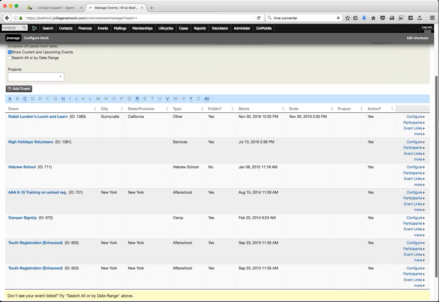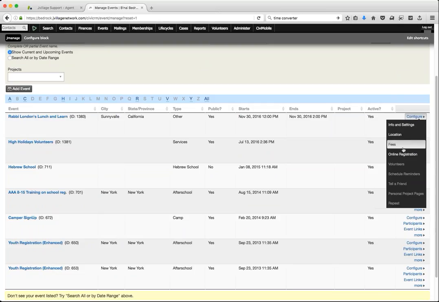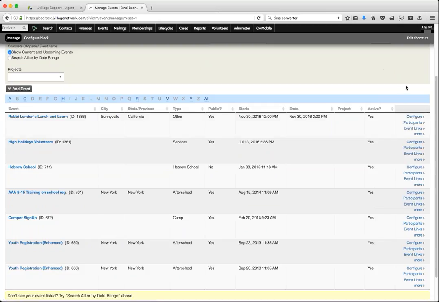And you're able to edit events that you've already created by coming here to Configure, and all of the tabs that you'll see on the Setup Wizard are here, and you can go in and edit your event. You can also find your participants. You can get a hyperlink to your event. And you can also disable, delete, or copy an event from here.